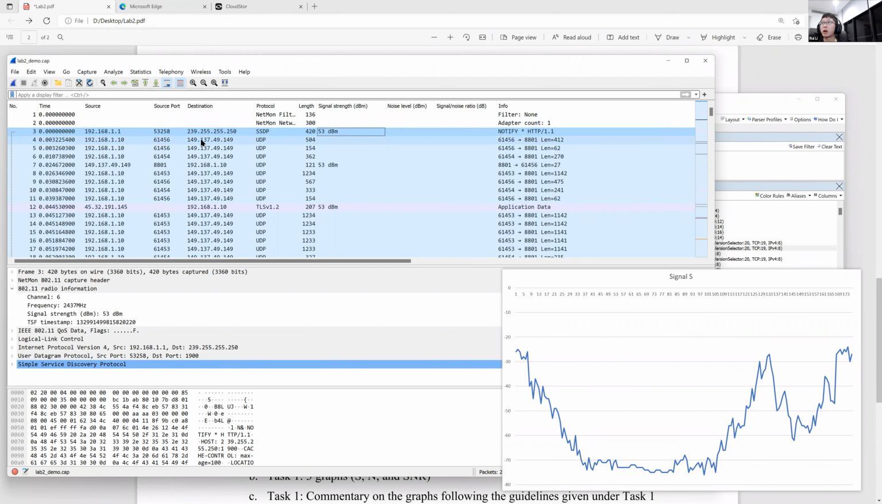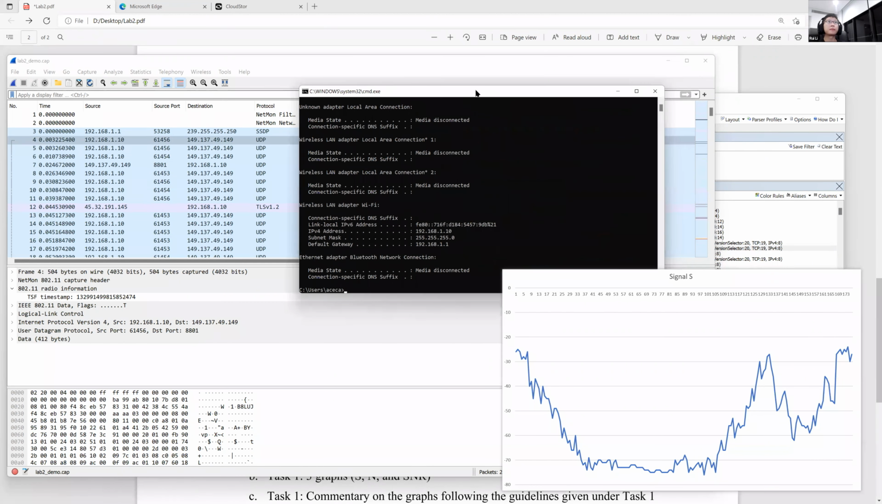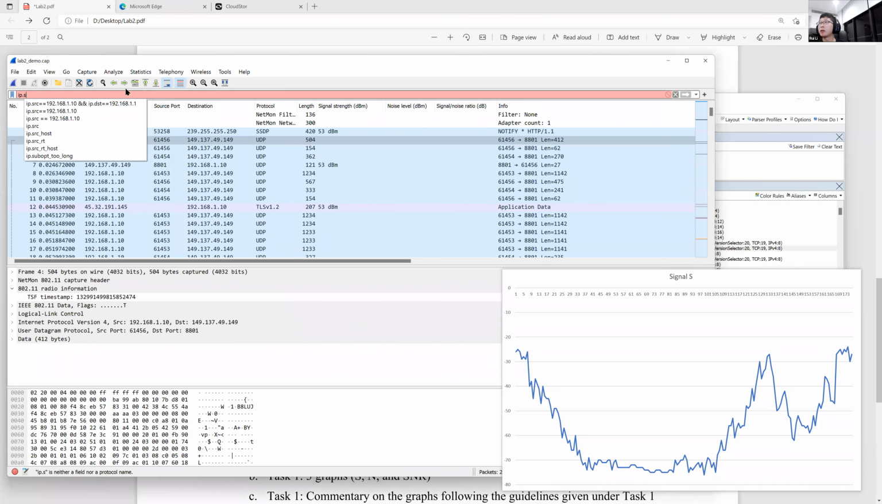So what should I do? I need to figure out what my IP address is at first, right? You can use a command like ipconfig in here. So I can know my IP address is this one, 1.10. So I can apply a filter: ip.src equal to my IP address.